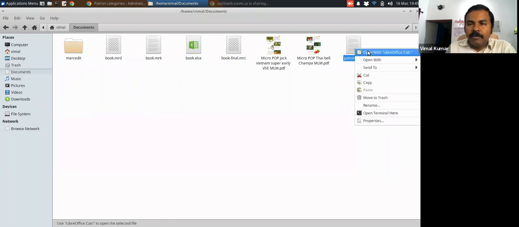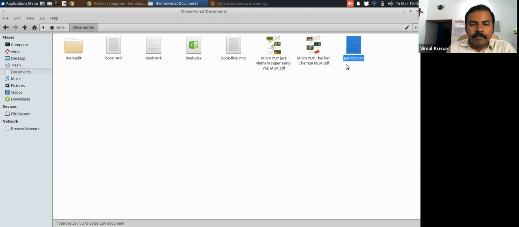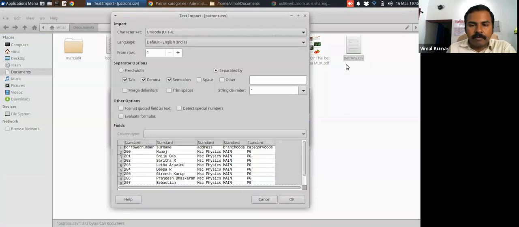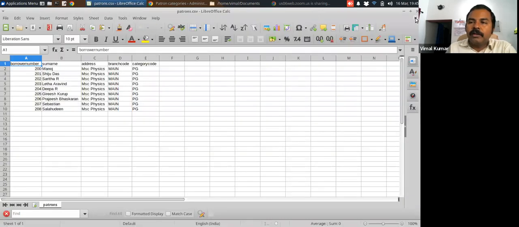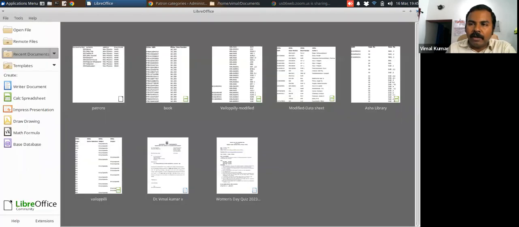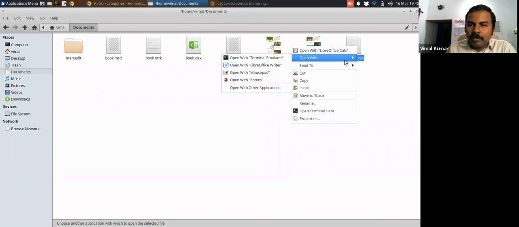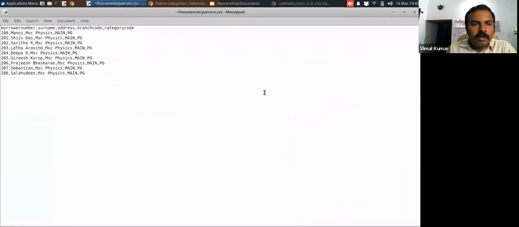If you open it, why is it called CSV? I will show its exact format. Right click, open with Mousepad. See, each value is separated by a comma, so it's called comma separated values. Here: borrower number, surname, address, branch code, category code. 200, Manoj, MSc Physics, main, PG. This way it is arranged.